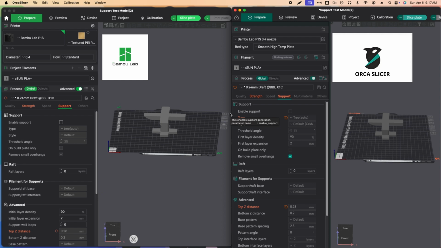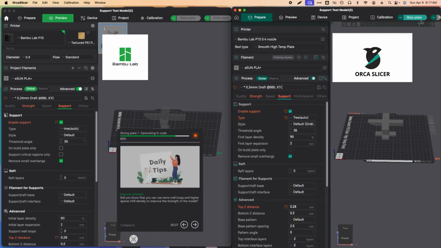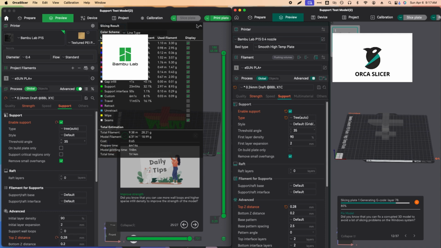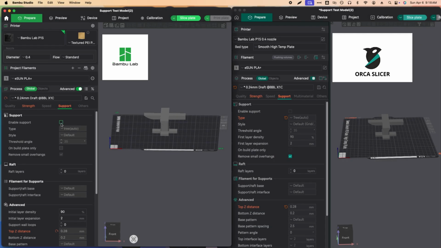To auto-generate supports, enable the supports and choose the type you want. For tree supports, choose Tree Auto. And for normal supports, choose Normal Auto. And then Slice to get your supports.